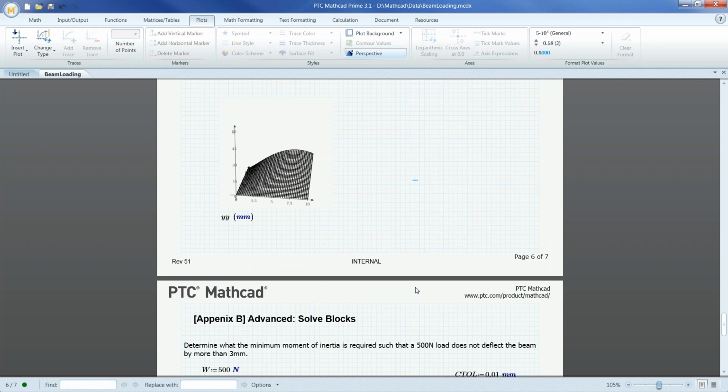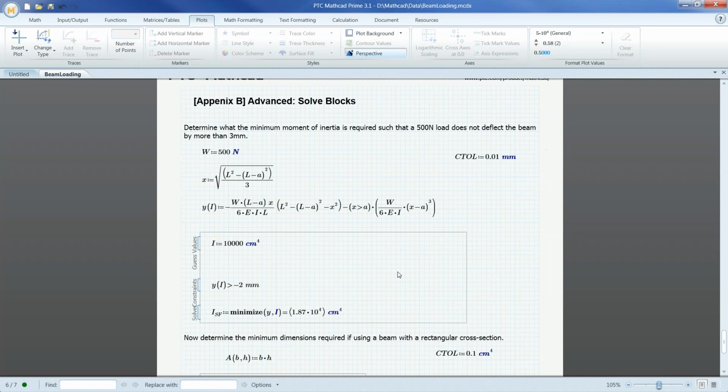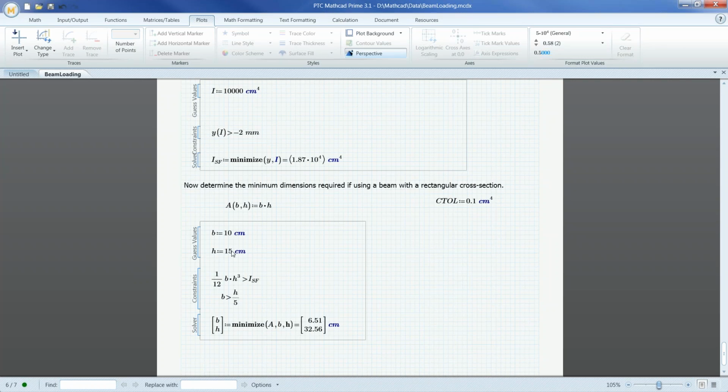And we can also create solve blocks as well. So this is talking about optimizing our problems and our design. Right here we're trying to minimize our moment of inertia, and then find out what dimensions we actually need to create the most optimum design that can handle the most load. So something definitely to dig into a little bit more and play with, but the functionality is there to optimize our designs and make them as robust as possible.